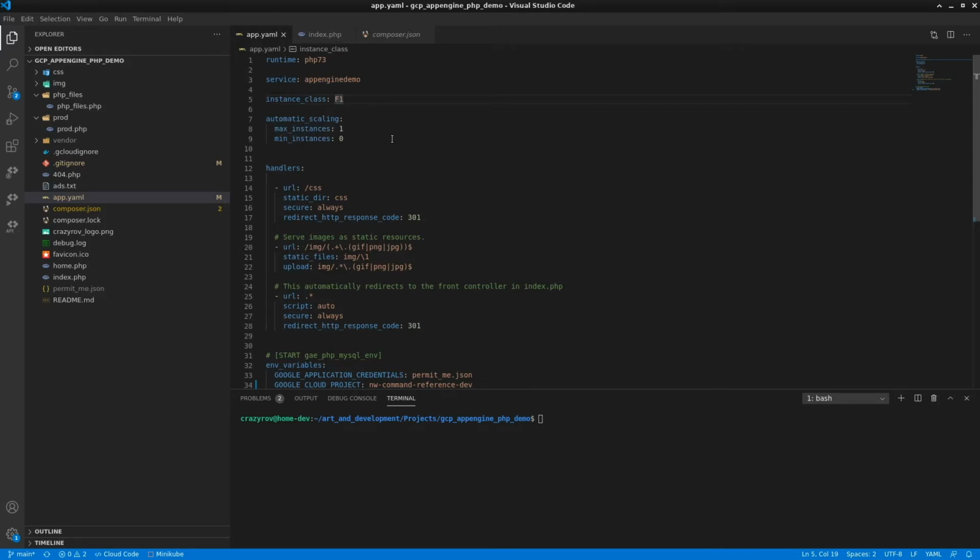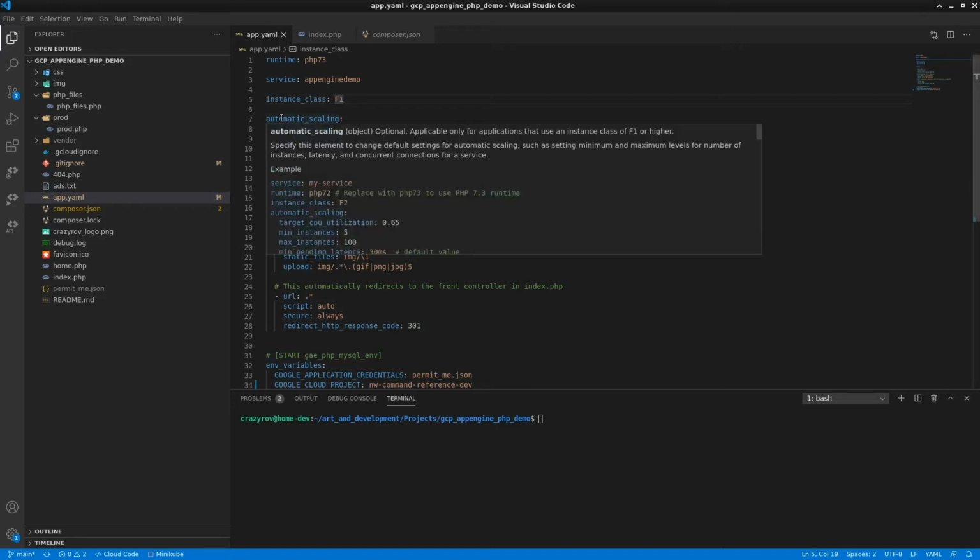The next element is the instance class. The instance class is the type of compute instance that would be running in the background. You will have to choose this wisely and carefully, because the instance class that you select is directly going to impact the cost on your App Engine. There are again a number of instance types available on the same web page that I had shown earlier.